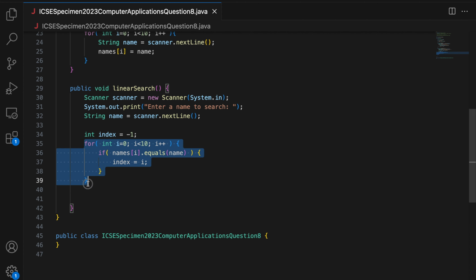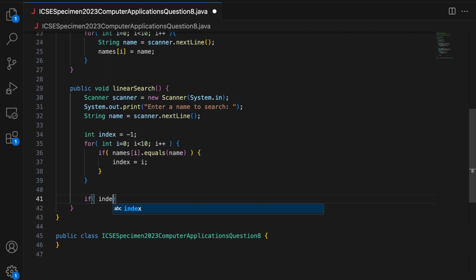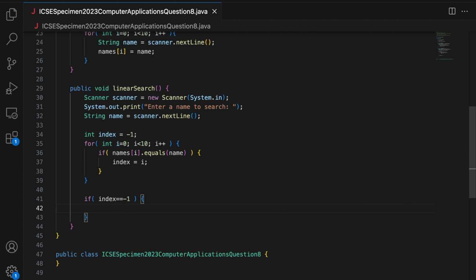So there is one minor detail, an extra minor detail in this for loop that I will mention at the end of the code. All right, let me just complete this method first. So after this loop, if I found a name that equals the given name, my index will not be -1. So if index remains -1, it means the name was not found.